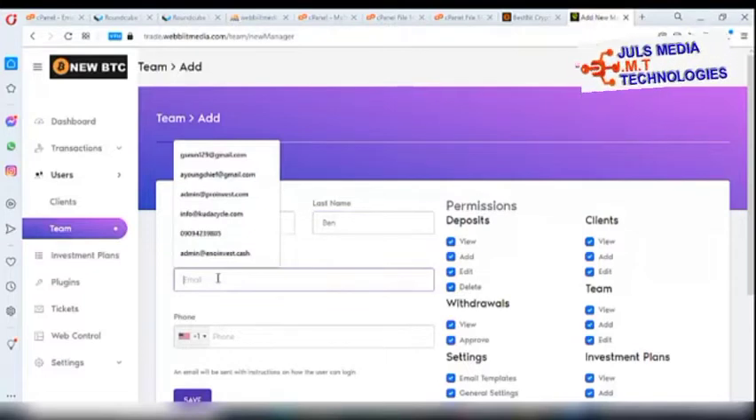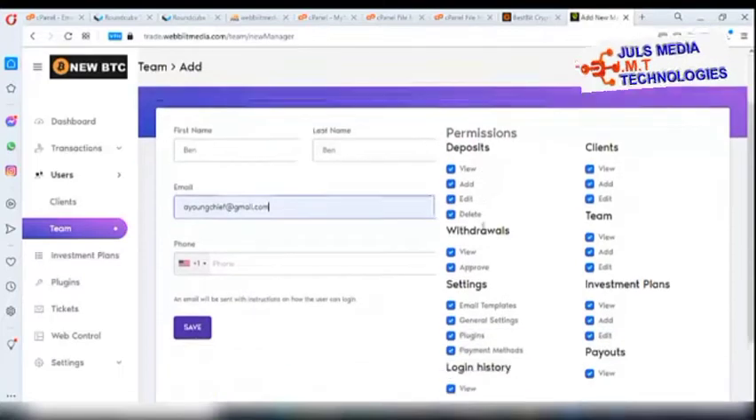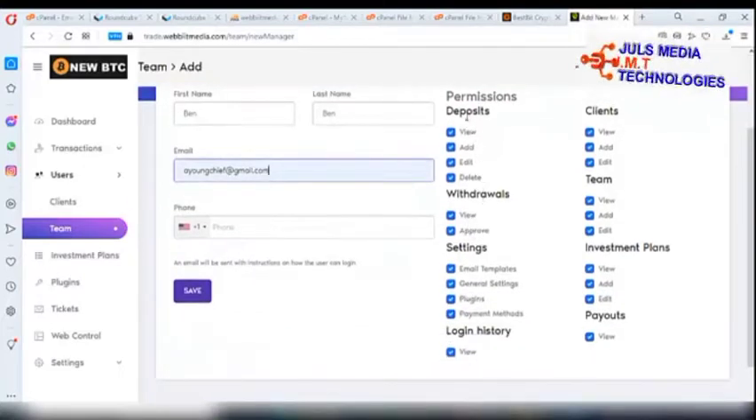So this is the email of Ben. What do I want Ben to be able to do? Permission. Ben should be able to view deposits, add deposit, edit deposit, delete deposit. Can you see that? Ben should be able to view client, add client, edit client. You see that? So Ben should be able to do all of these, edit deposit and approve deposit.